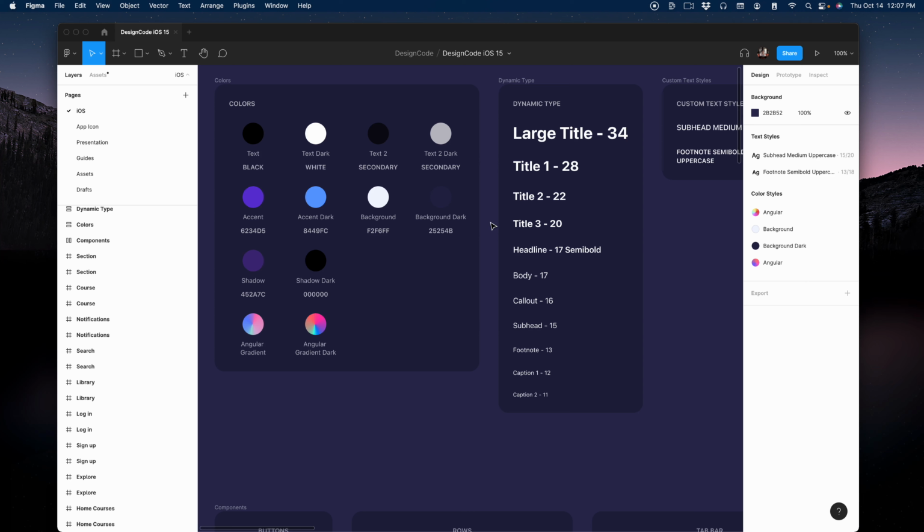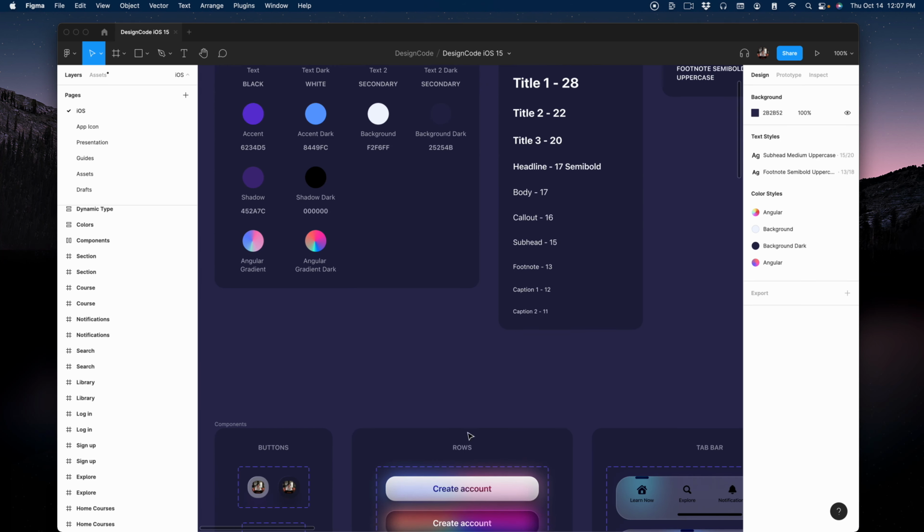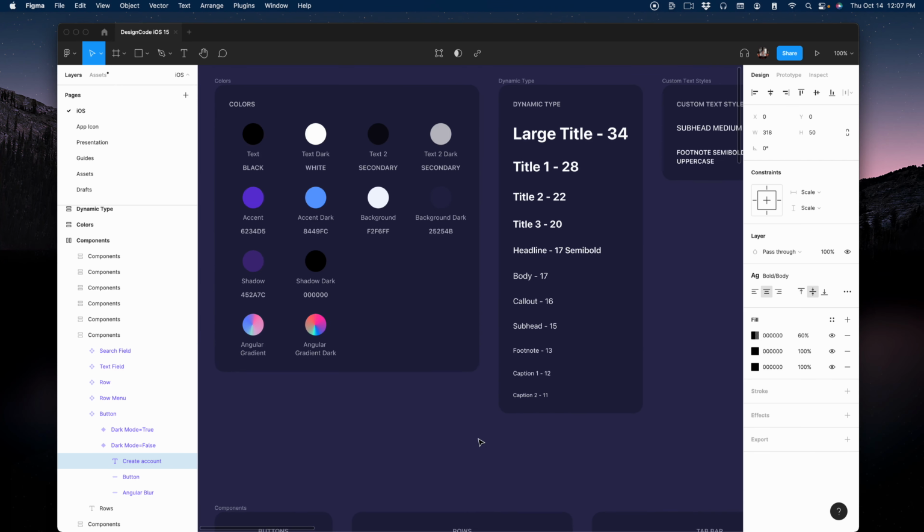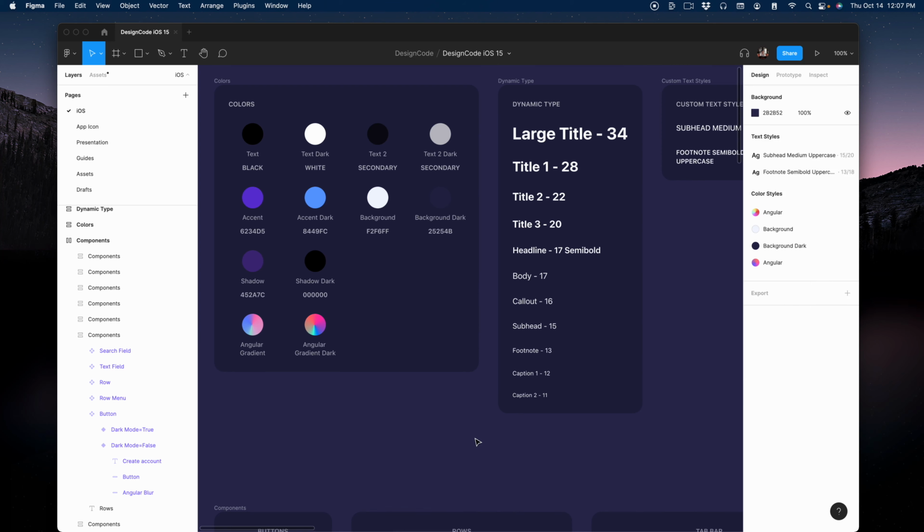But let me explain how I prepare my assets. First of all, you want to set up your colors and then your dynamic type when you design, so you can just apply to the correct element and it's going to be very consistent. It's going to be easy to translate to SwiftUI as well.